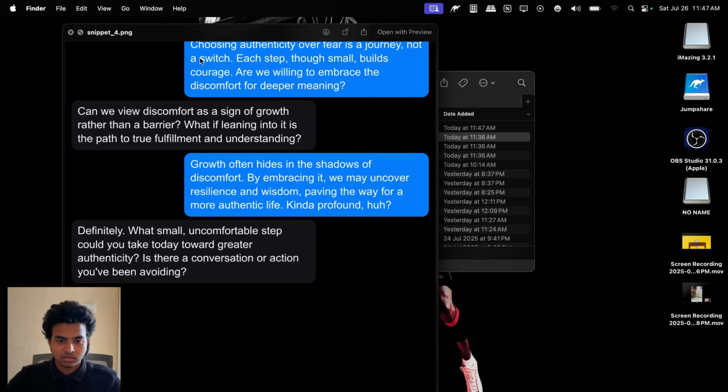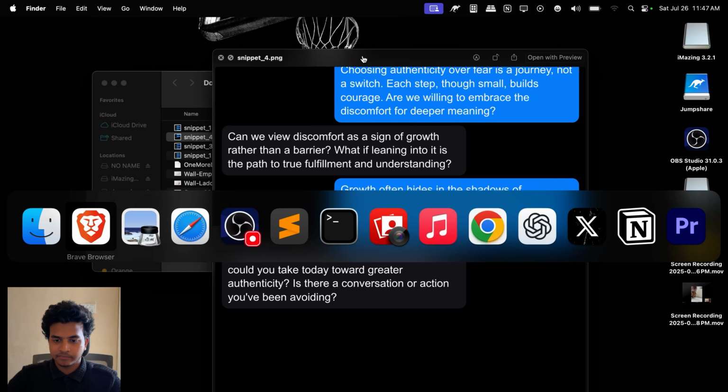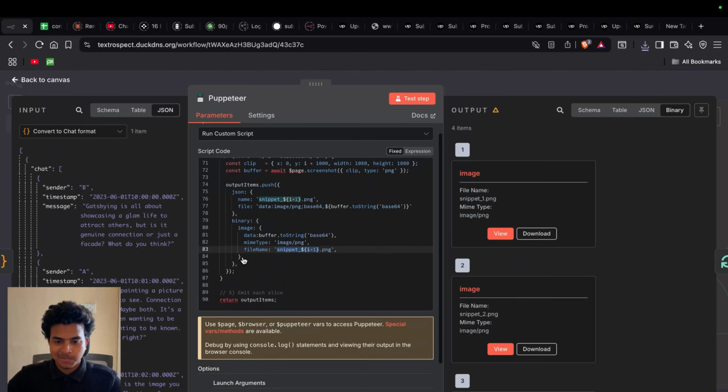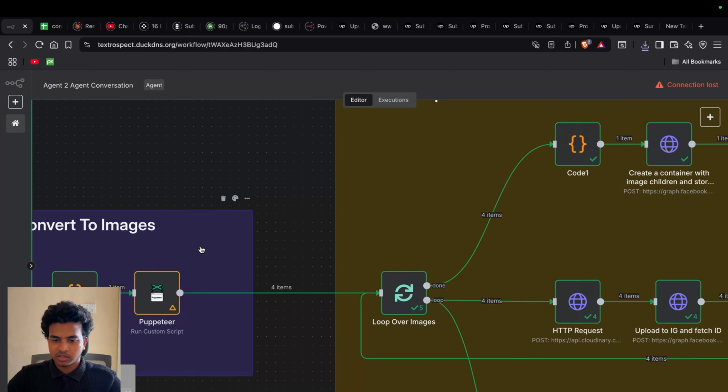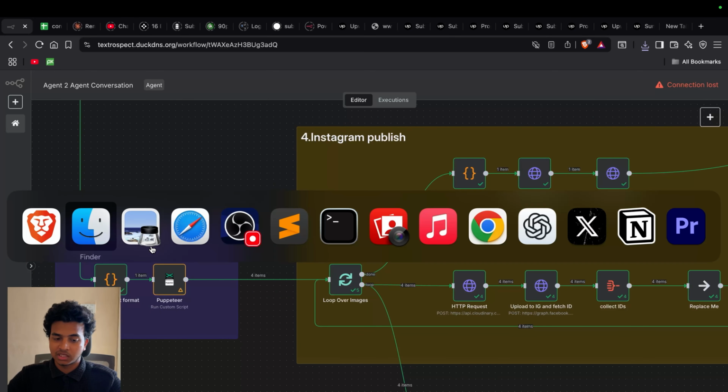Yeah, this is how it looks. You see? That's it. That's the job of this Puppeteer node. We can go to the next part. Now we have all the images we need.